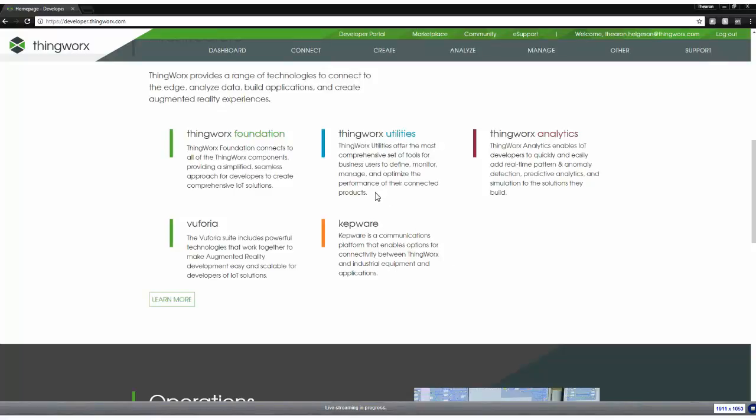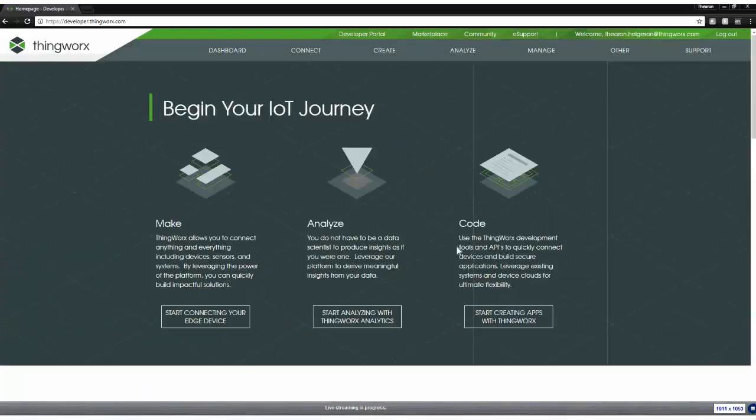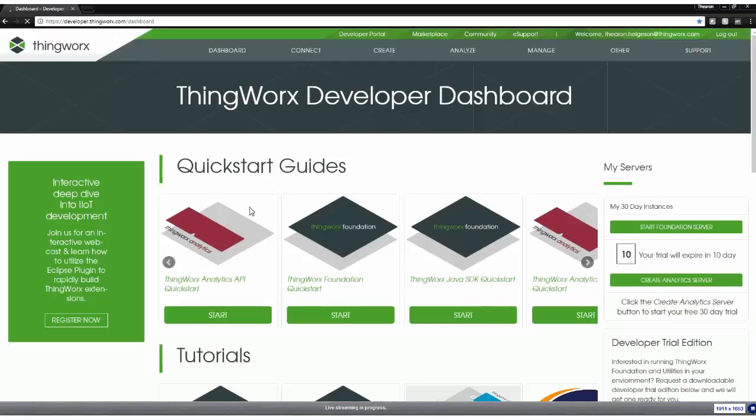ThingWorx Utilities allows you to really easily manage and create the business part of ThingWorx, which is define your users, manage your processes, things like that. But really, if you are an extension developer or want to be an extension developer, you'll head here and you'll probably head straight to the dashboard. The dashboard is where you'll find all the quick start guides that I mentioned. You'll find this Start Foundation Server. This will actually say Create Foundation Server, I think.